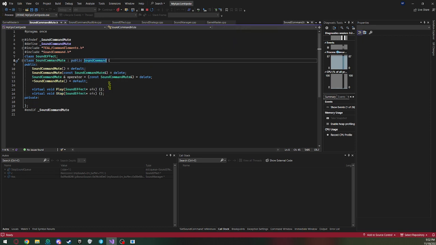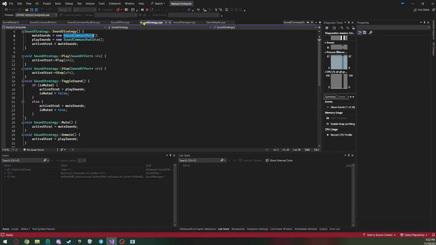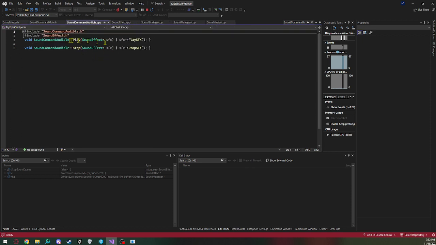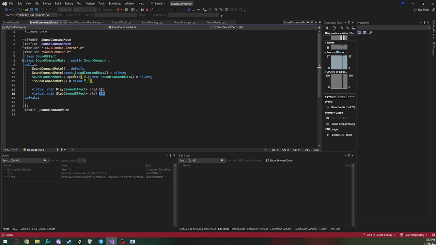If I go back, mute has empty functions here. So whenever a sound is told to be played or told to be stopped, nothing will happen because these are empty functions. As for the opposite, audible has play sound effect and stop sound effect, and this is where the sounds are played and stopped. So whenever we press the M key, it switches to this state where it doesn't do anything with the inputs. This is done so that we don't have to add extra if statements to check whether or not we need to play the sounds. Instead, we just direct them to somewhere where the sound will never be played.